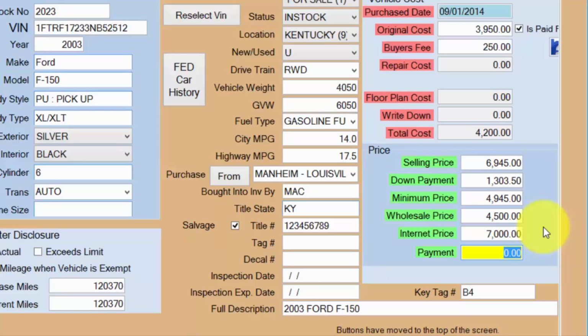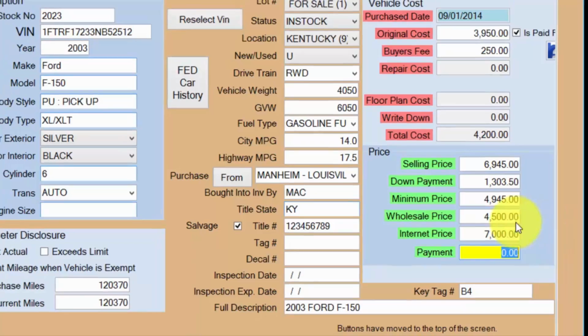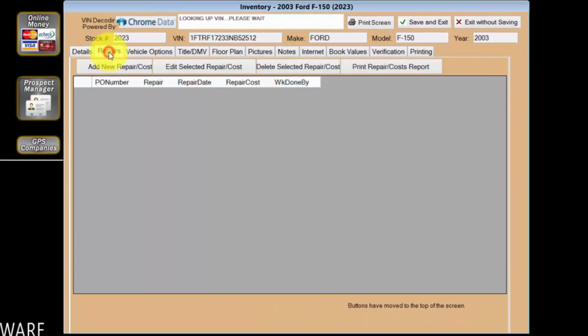If you're doing a buy here, pay here operation and you've already determined what you'd like as the regular payment amount for the vehicle, you can add a payment amount here. This will override your default settings in your company setup. I don't want to do that, so I'm going to leave this at 0. On the next tab is repairs.